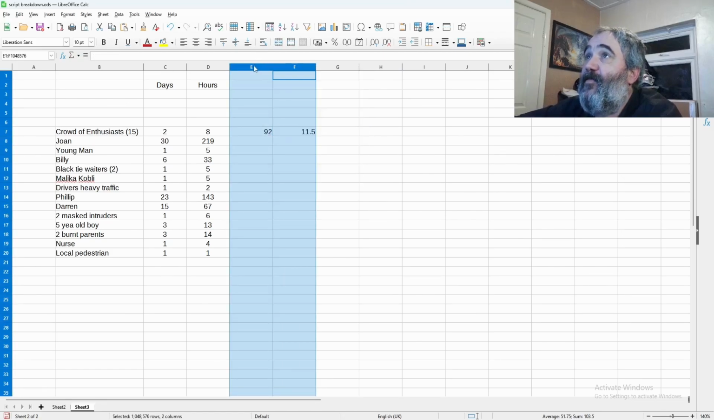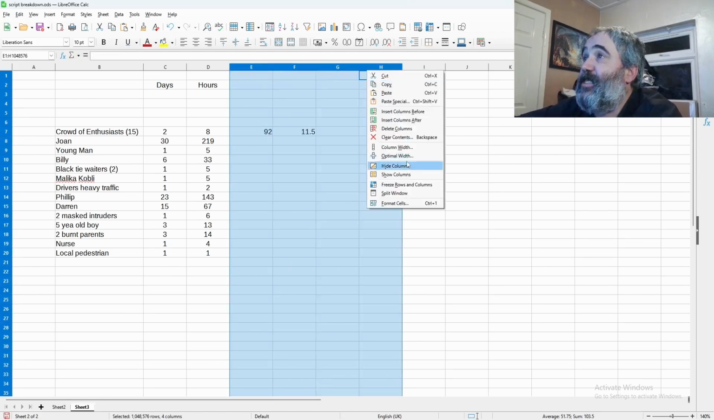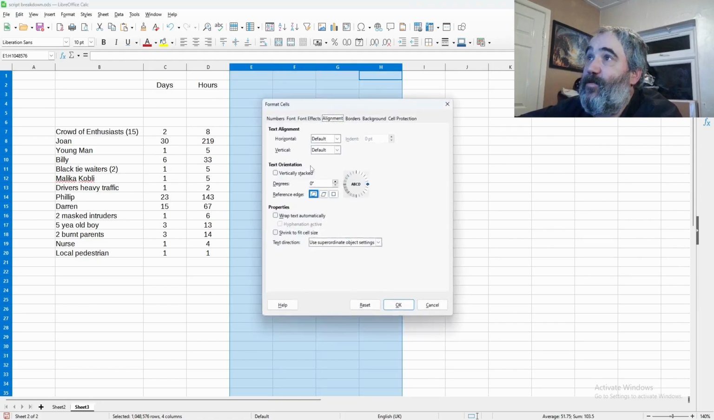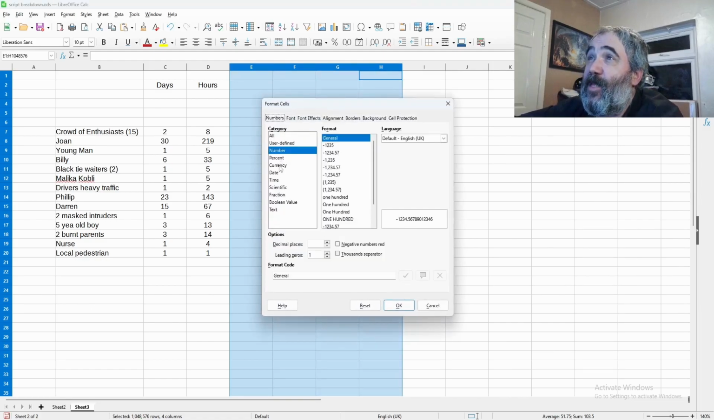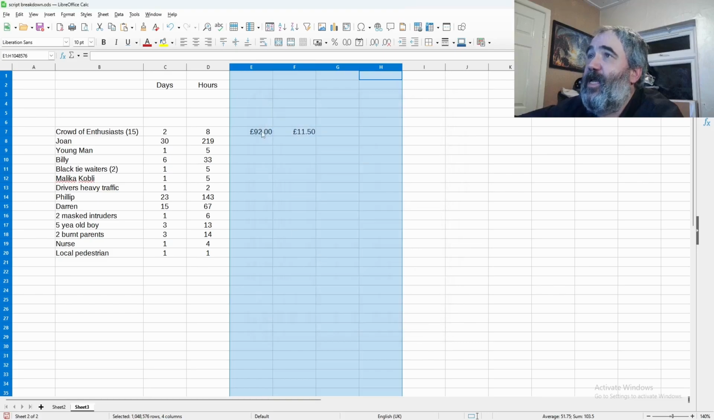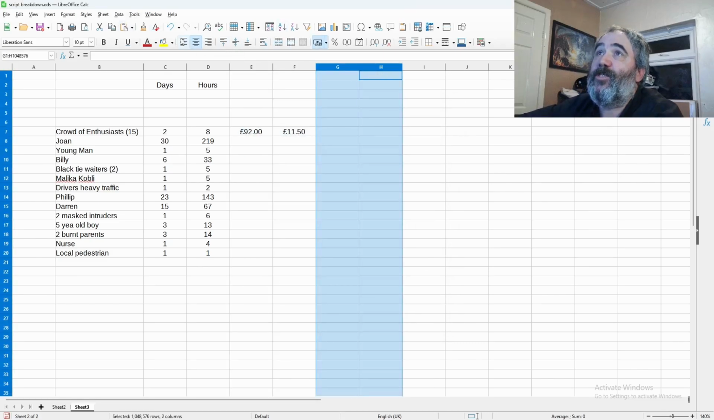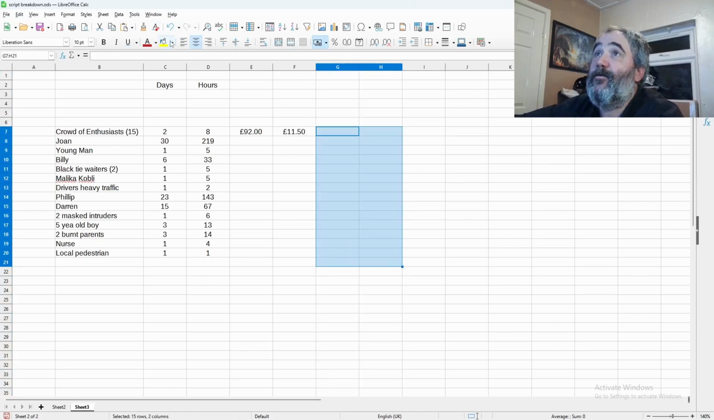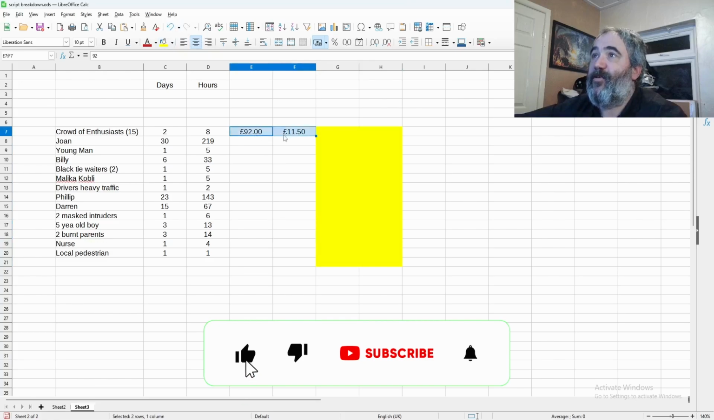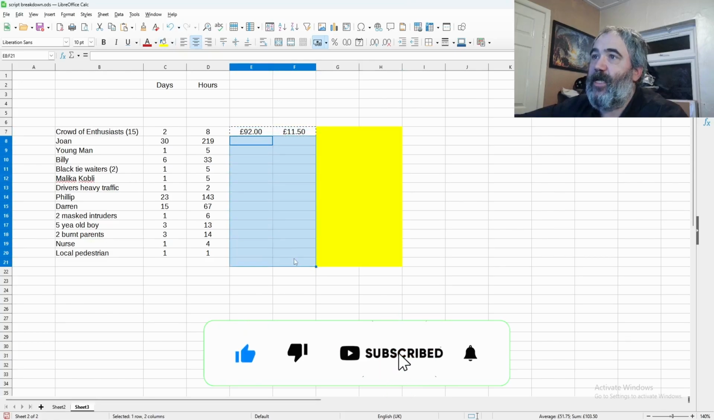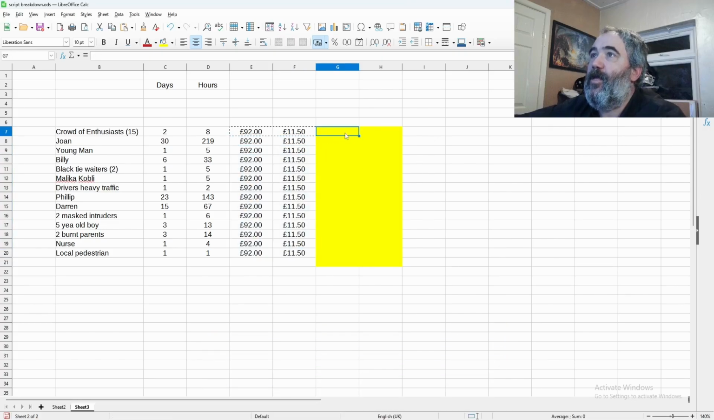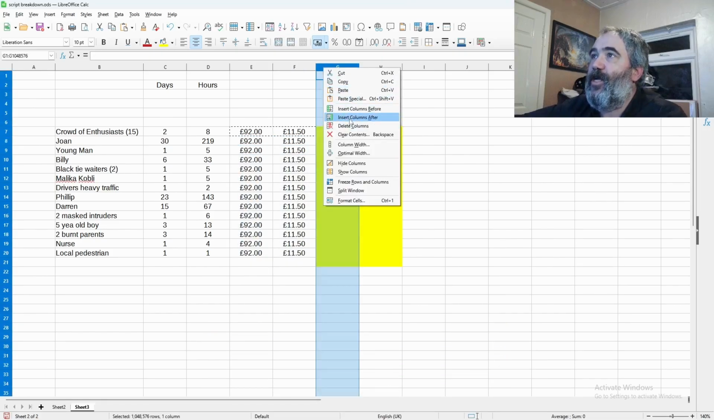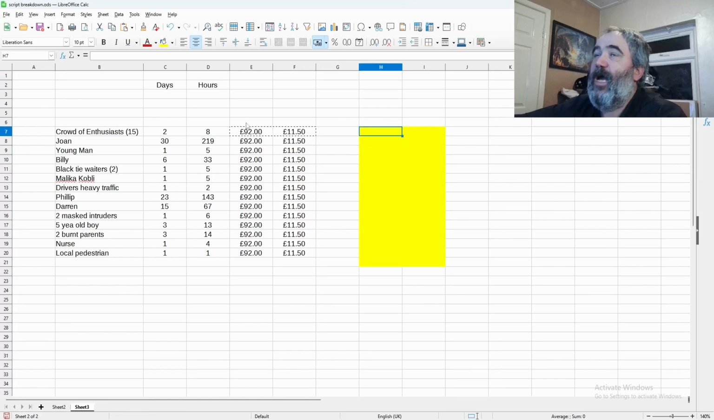Okay, let me format these cells so we can get some figures. Format cells, we want them in currency and pounds. Okay, right, so I'm just going to change the colour of these ones, at least the top bit here. Right, so we've got our figures. This is what it's going to cost, day rate and hourly rate.